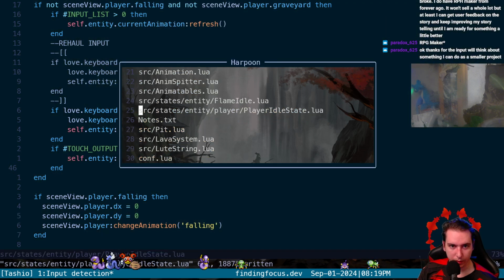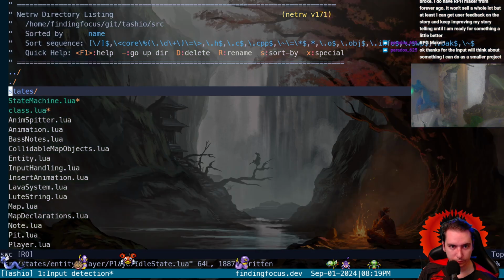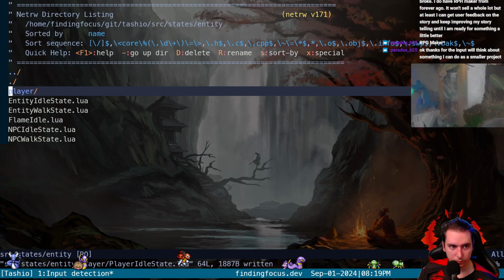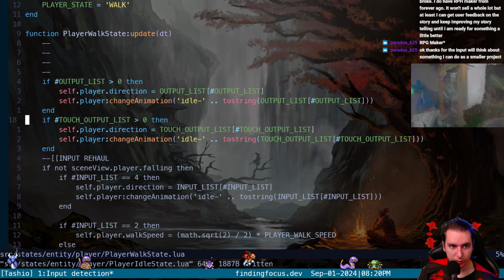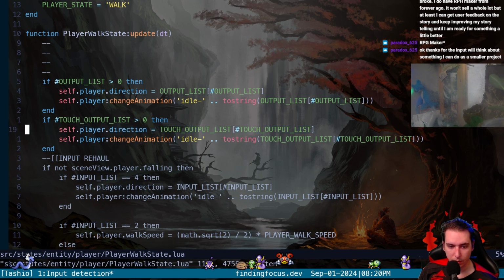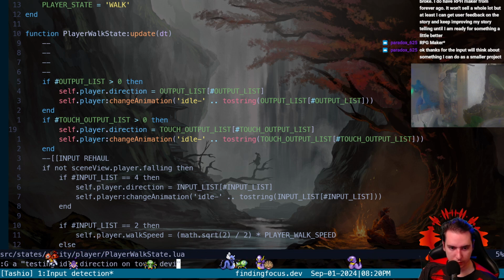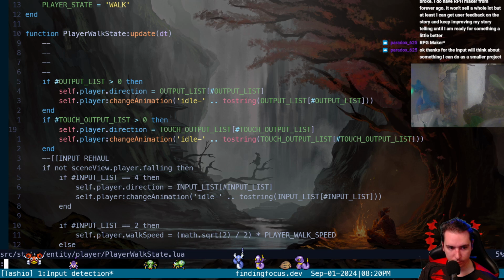And then once we're in the walk state, we're going to change the direction to be the last touch output list. Okay, let's try this. So we're going to add and commit and say that this is testing idle direction on touch devices. And then git push.